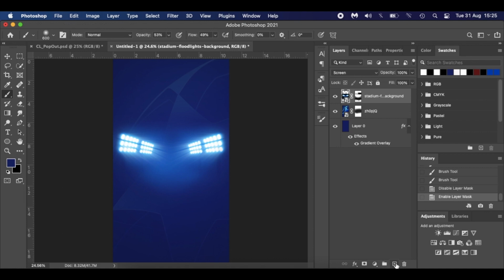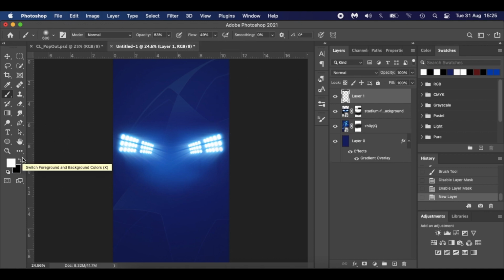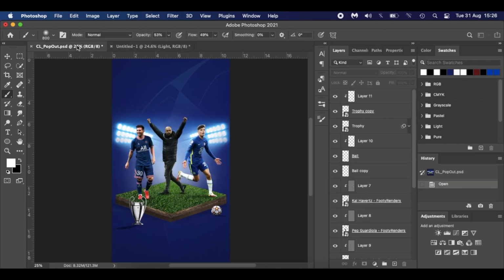And just to finish it off, I'm going to add another layer. Hit D, then X on your keyboard. Set the foreground colour to white. We've already got our soft brush already blended. It's already at 50% roughly for both. I'm just going to click on there, just add a little bit of light. We may come back to this layer, so I'm just going to call that light. Yeah, so let's have a look.